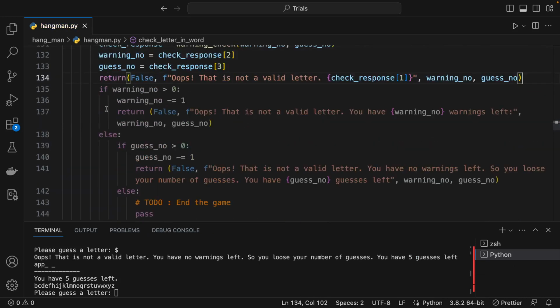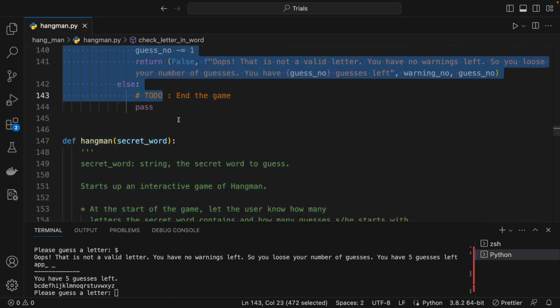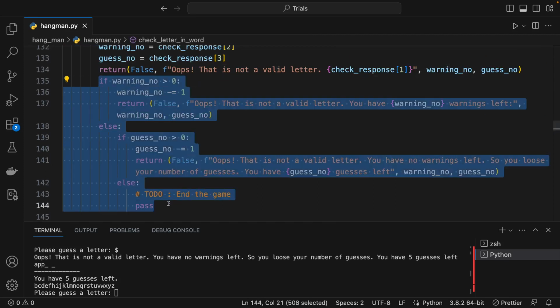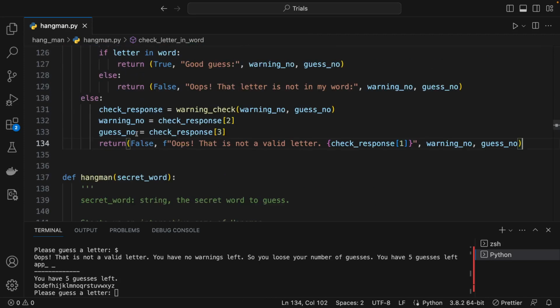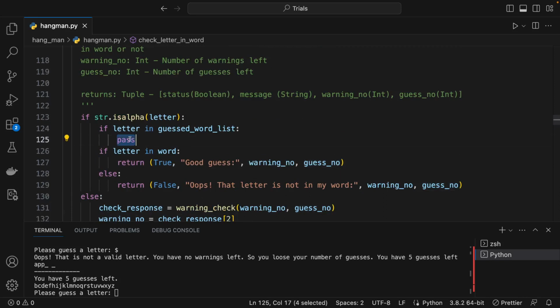Now the code we can remove. By now we are not checking whether the game has ended or not. That means no warnings or guesses are left. In that case we have to end the game. That check we are not doing by now. Okay, then we are returning. Now we can implement this condition.